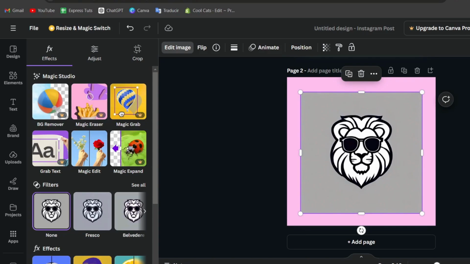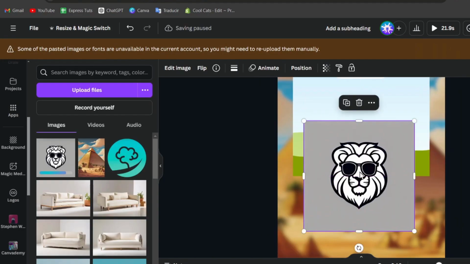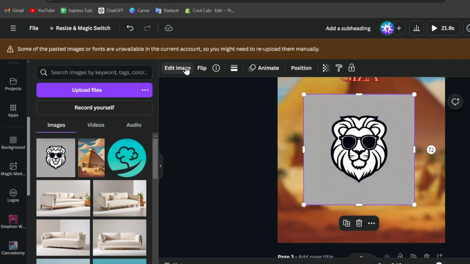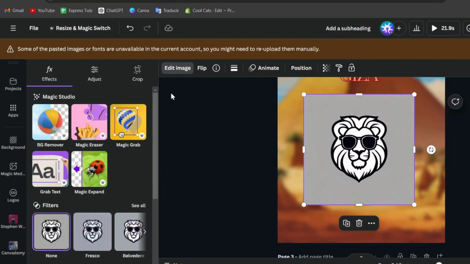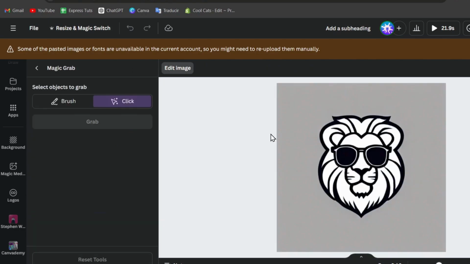So let's say, for example, that I'm copying this and I paste it here. This image, I'm going to delete the background. So you go to edit the image. I look for the option that says magic grab or remove the background. In my case, I'm going to go for magic grab, and it's going to ask you to choose the elements to grab. In my case, it has automatically detected that this is the whole section I would like to grab.